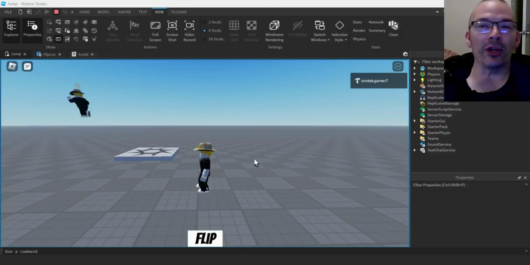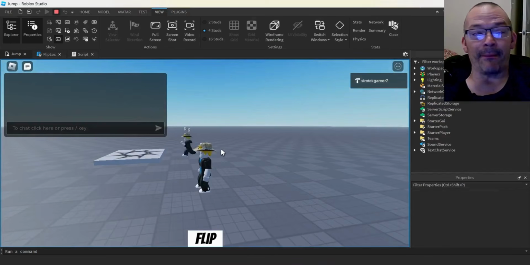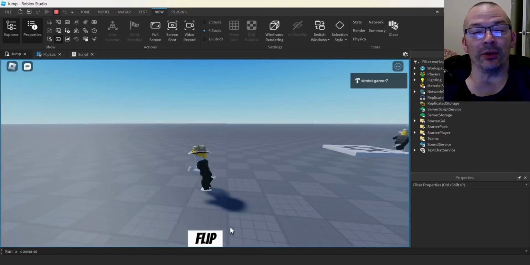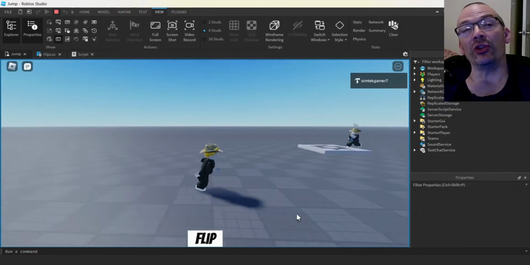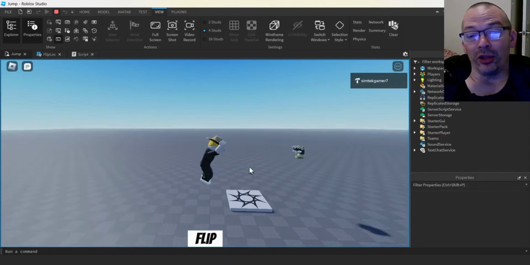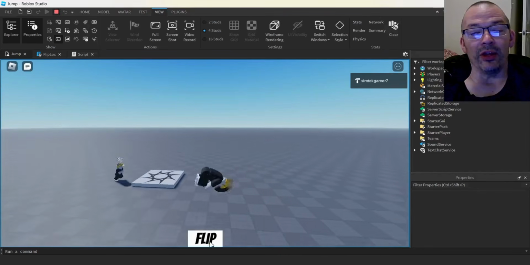Today I thought it'd be pretty cool to make a flip animation for my NPCs and my players. So I have it on the NPC running around there, but I can also flip too. I tied it to a button so you could use it on mobile. I mixed the flip with the jump, but you could still do jump with the space bar, right? I didn't want to get rid of the original jump.